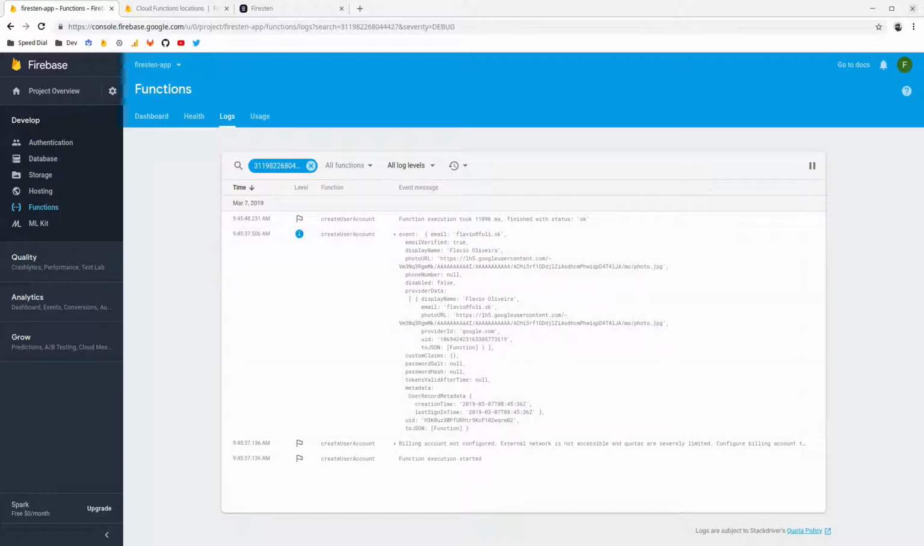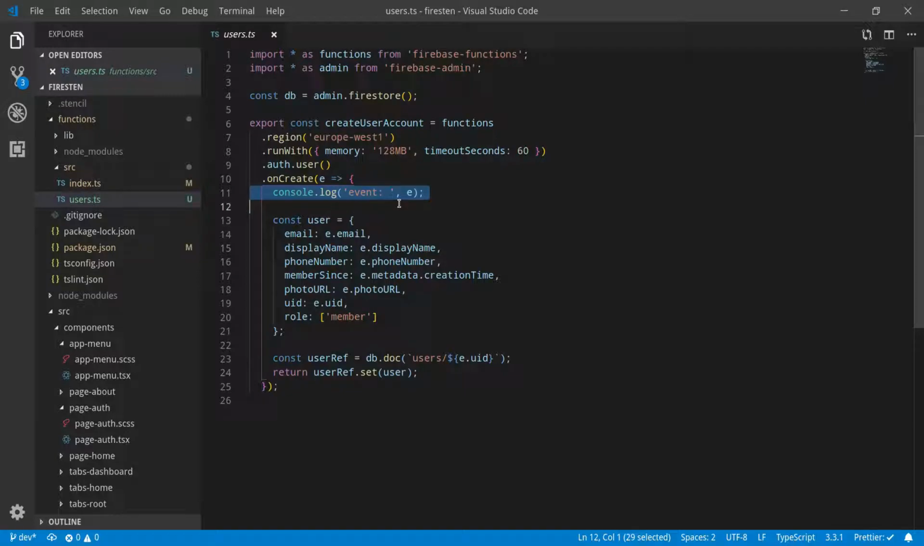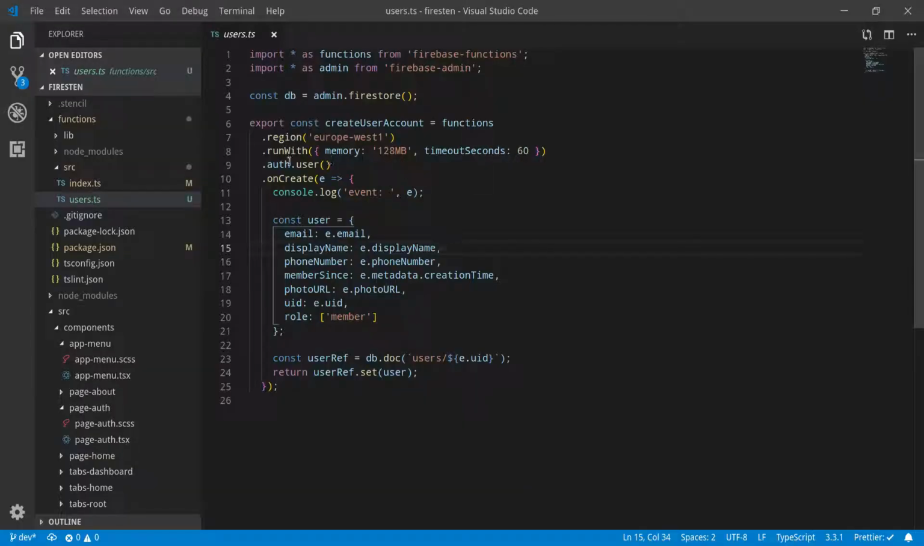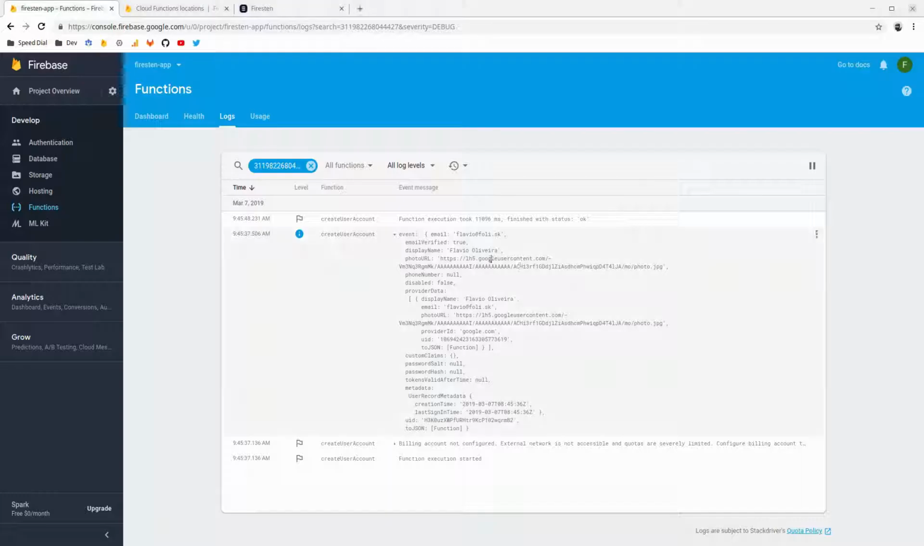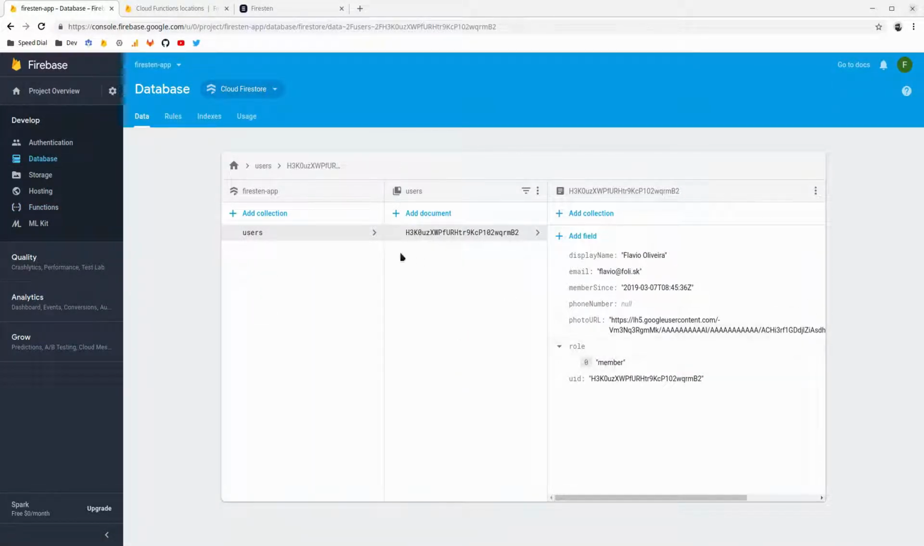This event, with this little info icon, is our console log here. So you can see the event in there, and this is what we're going to get from this onCreate function, this event right here. And this is what we use to create our own user. Now the function finished with OK, so that's done. And on our database, we now have our user with the user ID. Here are going to be all the IDs for the other users.